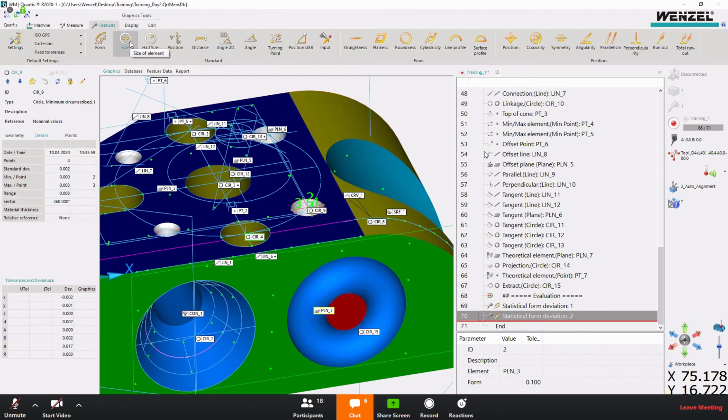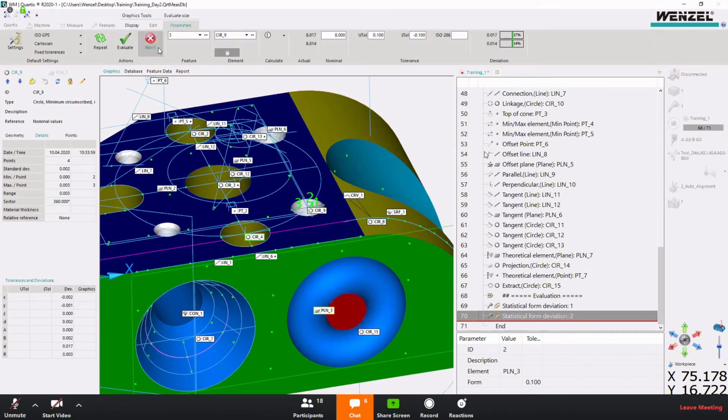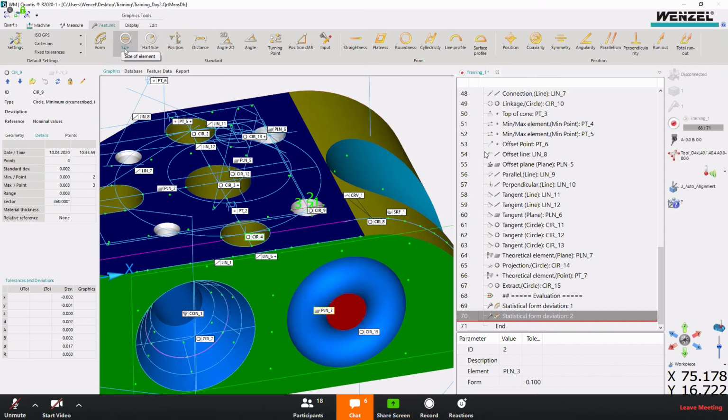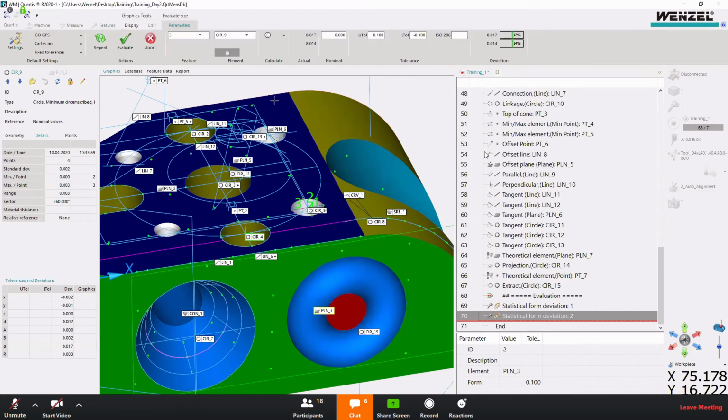So click this size. As you can see from the symbol also, this is actually diameter. So this is size, and this one is half size, which is the radius. So click on the size, and then we can see there's a lot more options. First is still the features, which will be the same, and then the second one is the elements, which is the element circle 9 that I want to evaluate.